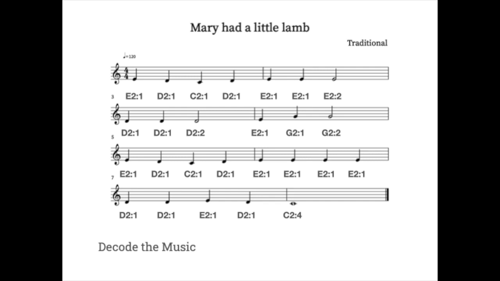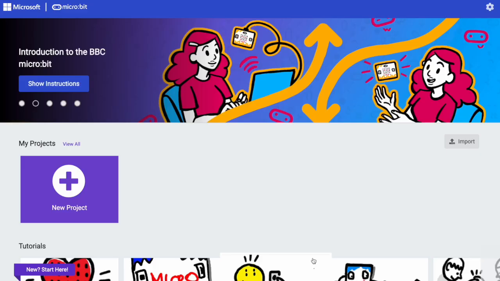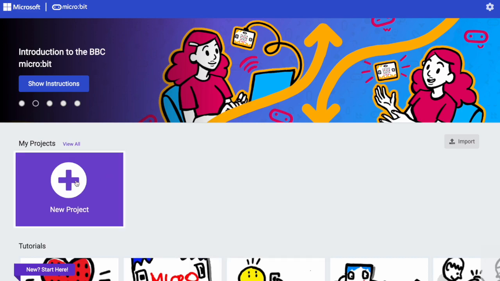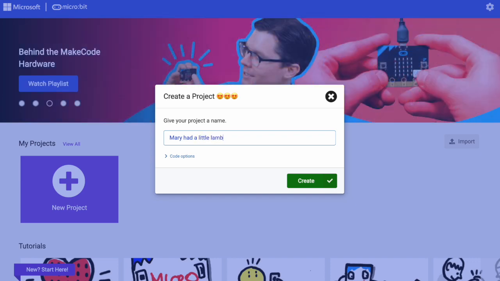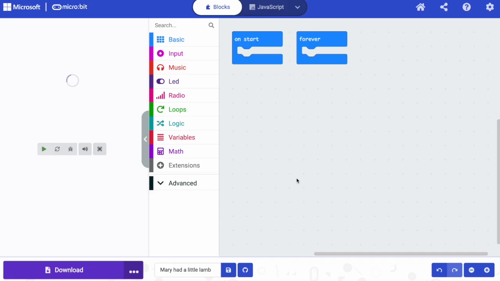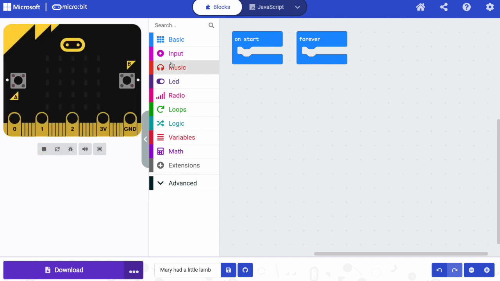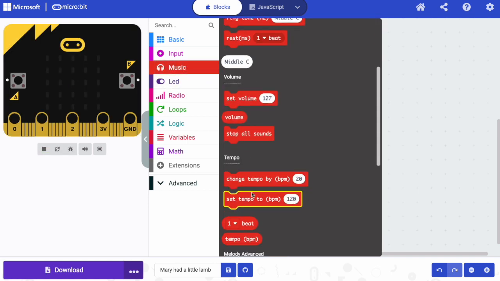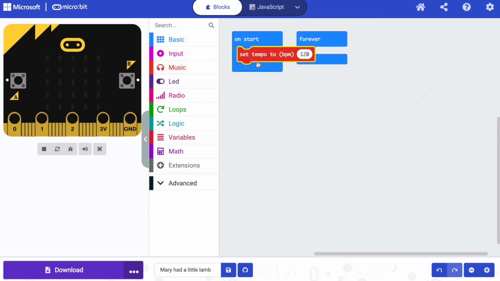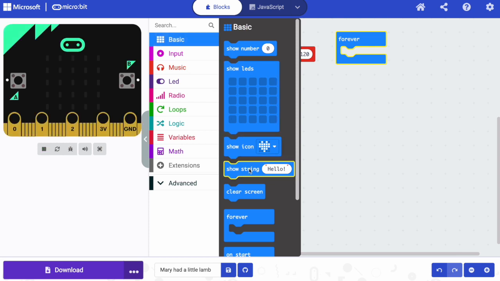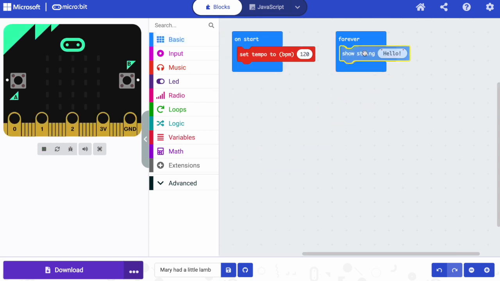Now to create the code in MakeCode. I'll start off by making a new project in MakeCode. Into the on start, I'll want to put a set tempo. This piece of music was written with a tempo of 120 beats per minute. I can change that later if I want the piece to speed up or slow down based on what I'm using it for.